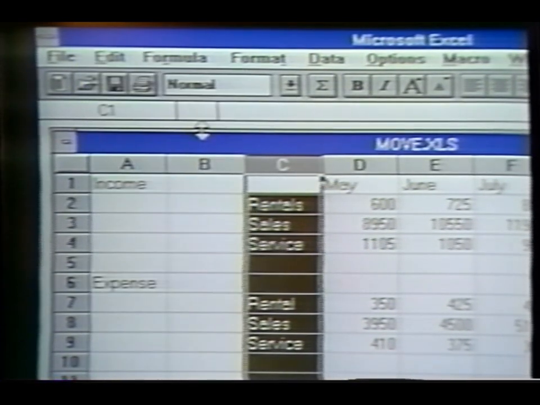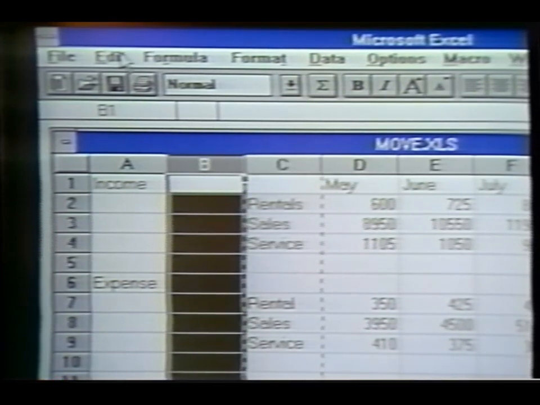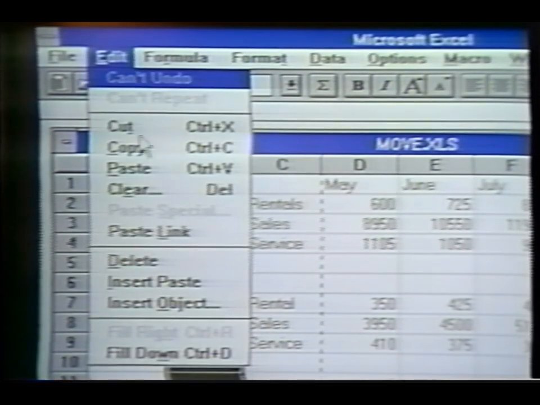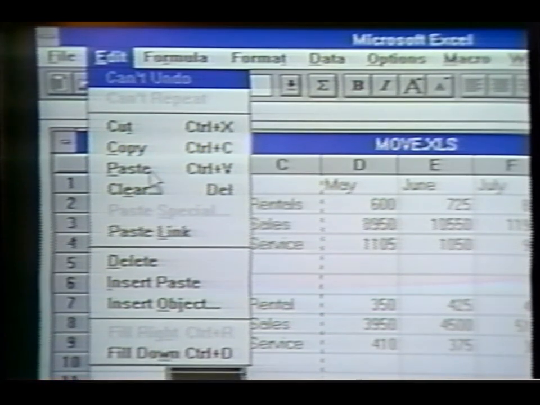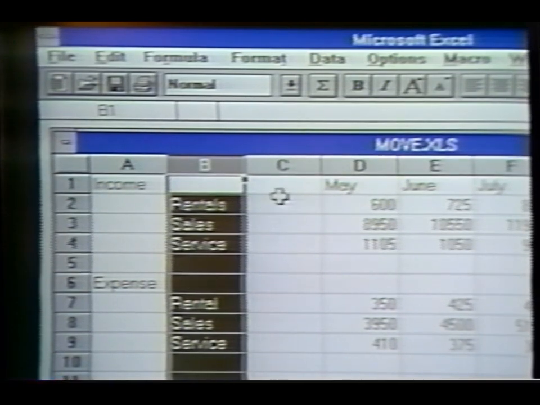Select Cut by clicking on the command. It has put a moving border around this column. This means that the information has been copied to a special area of memory called the clipboard. This is used for cutting and pasting. Now we select B, which is the destination for our information. Then we click Paste in the Edit menu. The information has been cut from C and pasted in B.